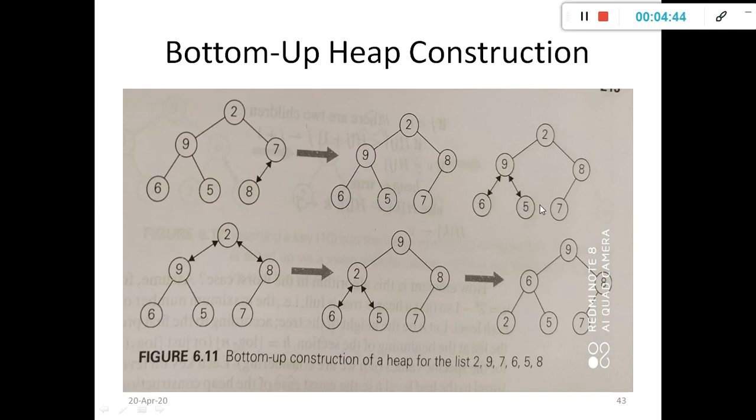6 and 5 are child nodes and these nodes are less than the parent node 9. That's why it holds the condition. Then go and check the next level. Here the child node is 9 and the parent node is 2.